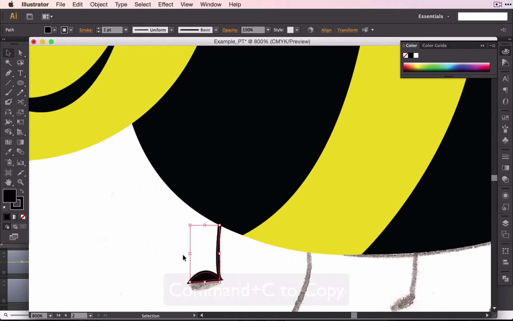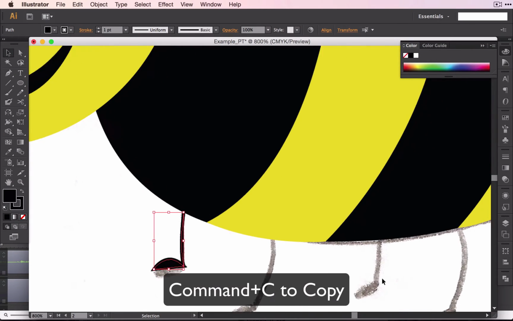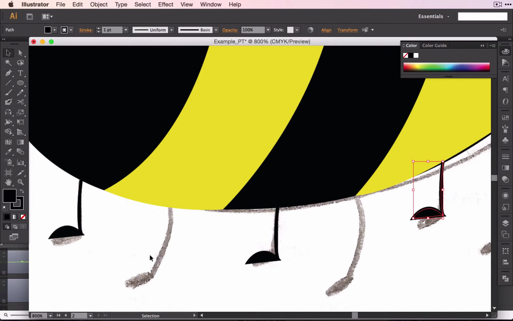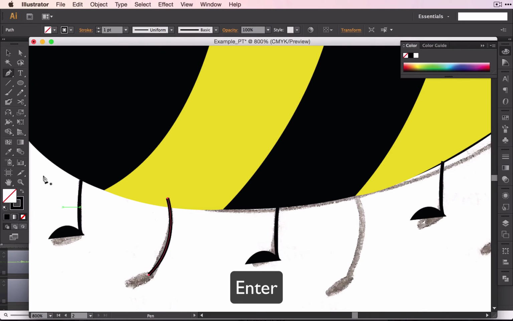I'm going to copy these two and paste it for all of these back feet that I've got. And then for this other one, I'm going to make a new line because this one's a little bit more curved. And now for this one, I'm going to press enter to end that line and get my selection tool and copy paste the foot.